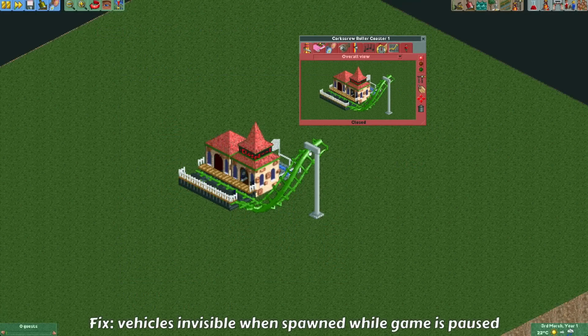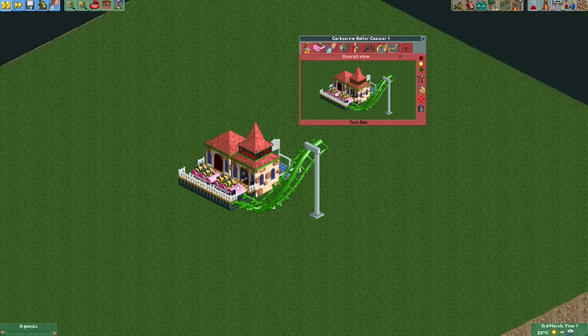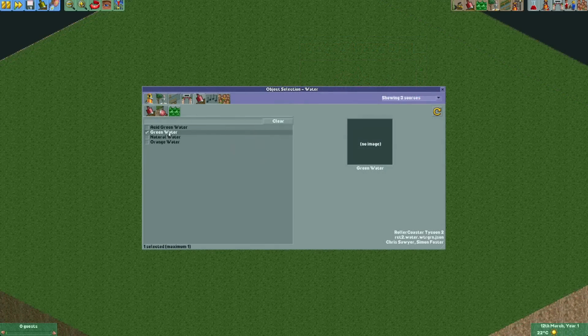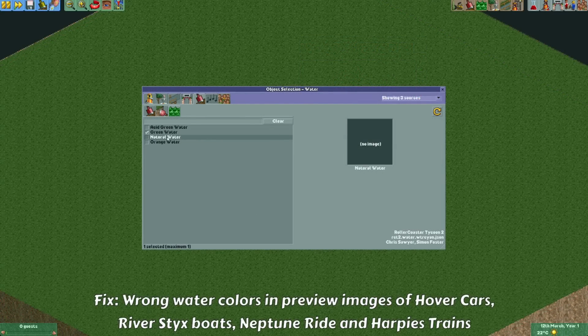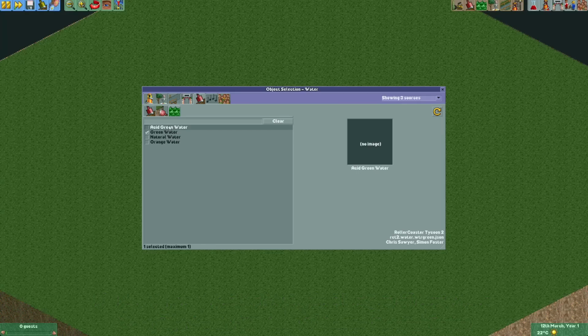Okay, next up, there was an issue where if the game was paused and you would spawn a vehicle, the vehicle would actually be invisible until you unpause the game. But as you can see, I can now make the vehicle appear and disappear at will while the game is paused.